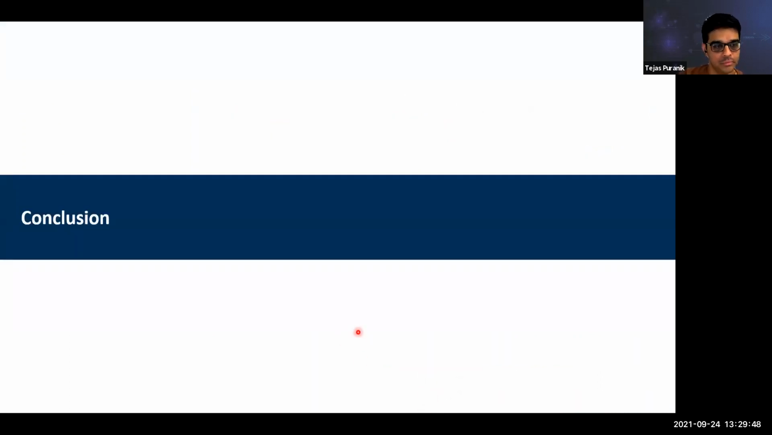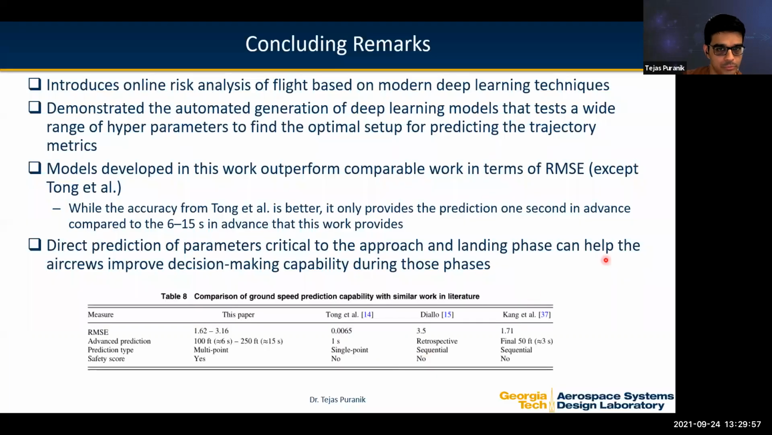So a few concluding remarks based on what we have done and what we were able to achieve in this work. First, we introduced a method of online risk analysis for the flights based on deep learning techniques. We demonstrated the hyperparameter optimization, so automatically generating different models and getting the optimal setup.